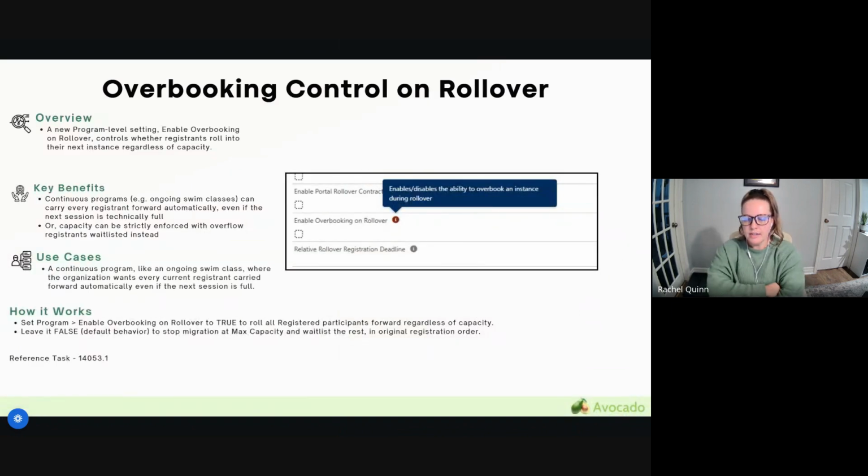The next set of features are really contingent on rollover functionality. So a lot of this is if you are doing perpetual registrations, gymnastics or swim lessons are where we see this the most, where people are just consistently in the program. Some of these may or may not apply to childcare as well if you're using the functionality there. But the first one is allowing you to overbook instances.